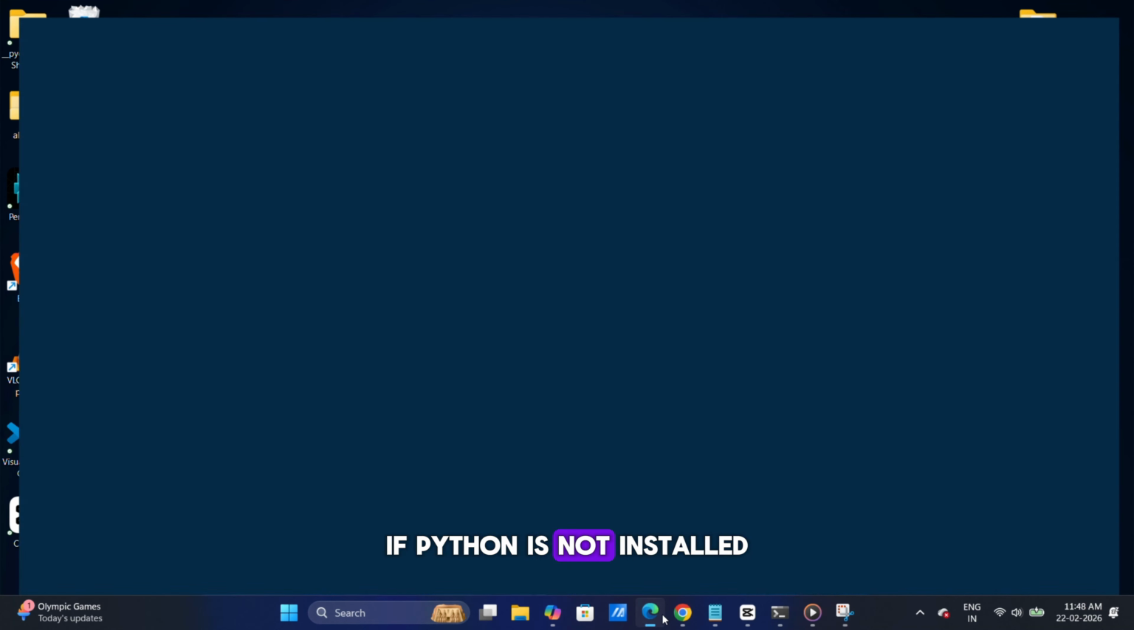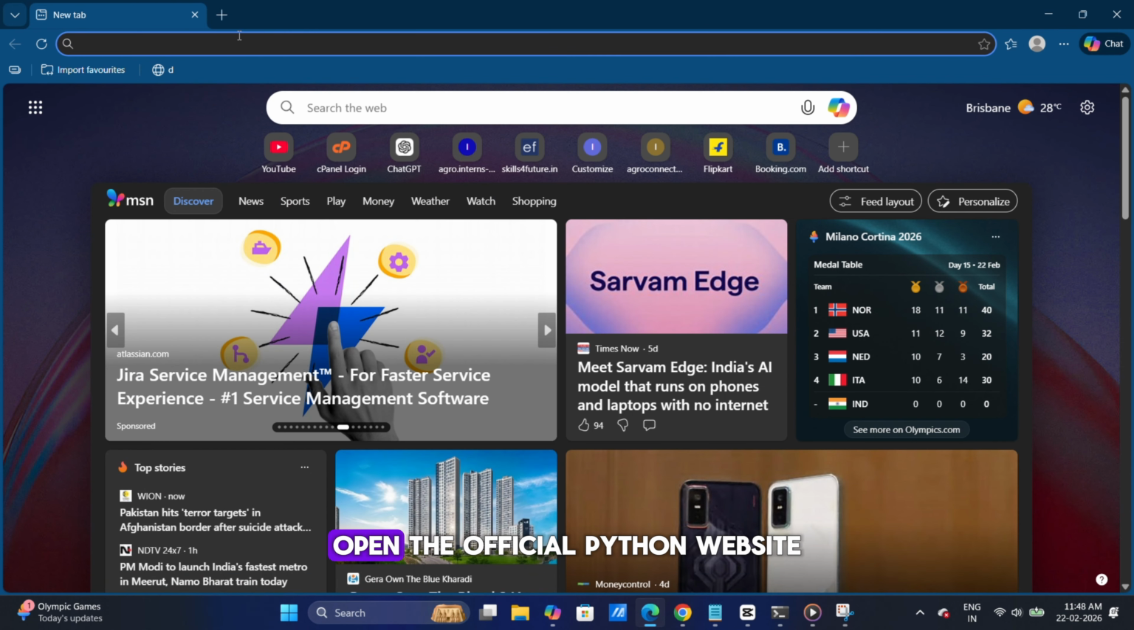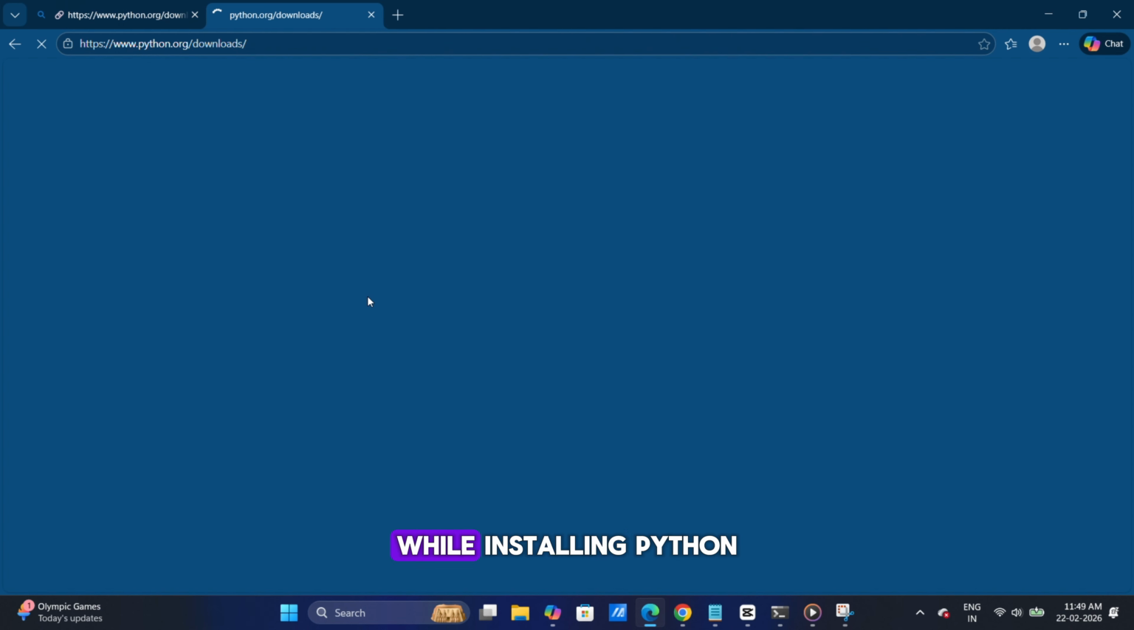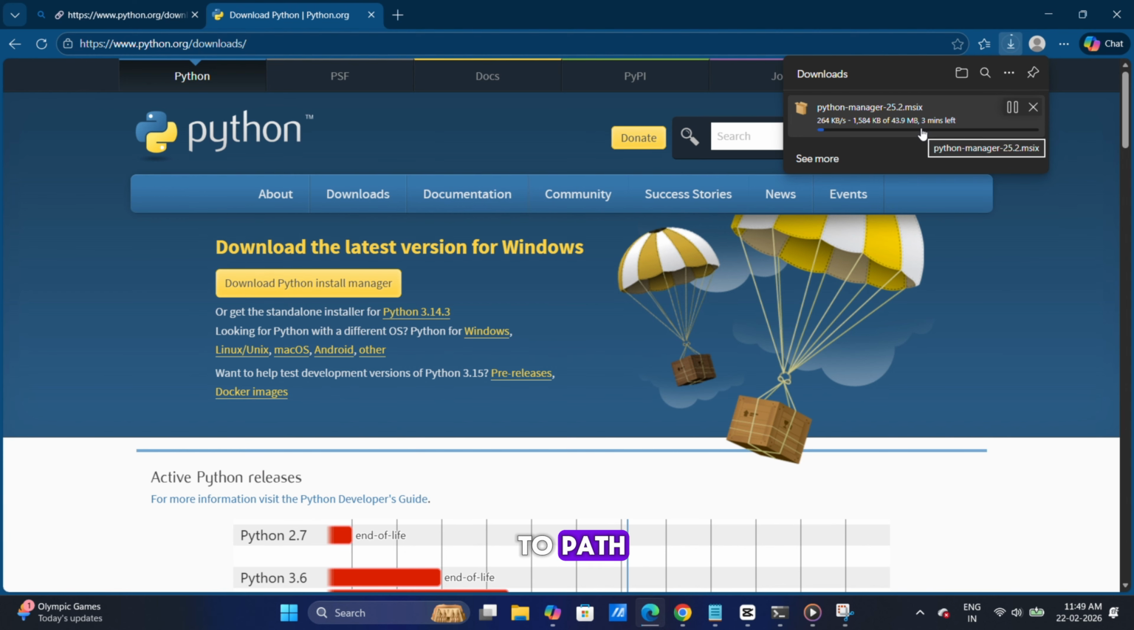If Python is not installed, then open your browser and search Download Python. Open the official Python website and download the latest version. While installing Python, make sure you select the option Add Python to Path.